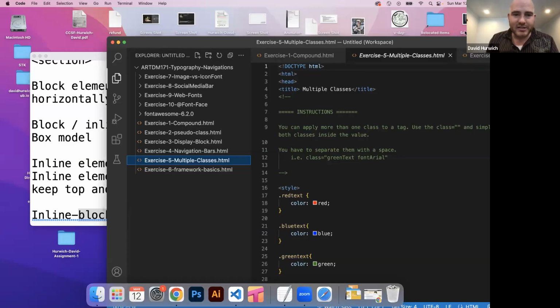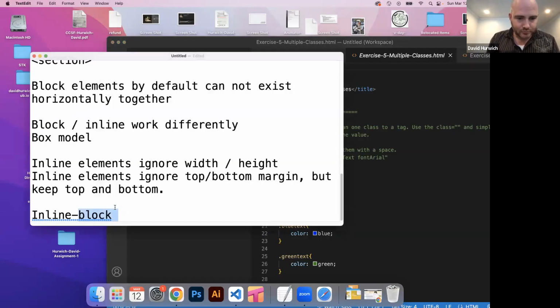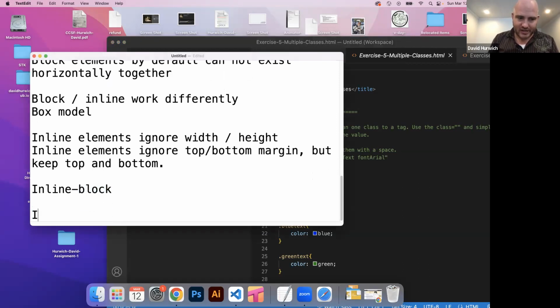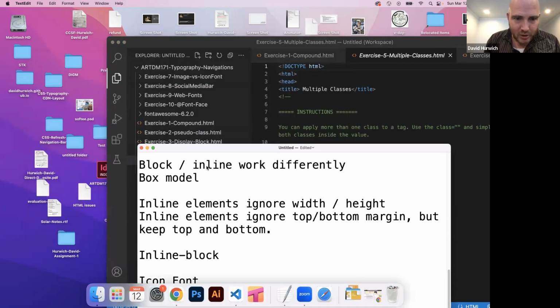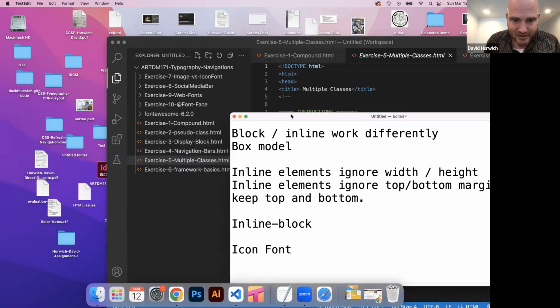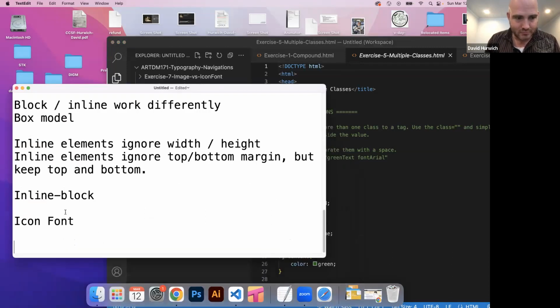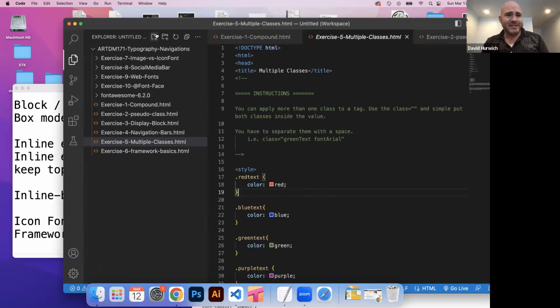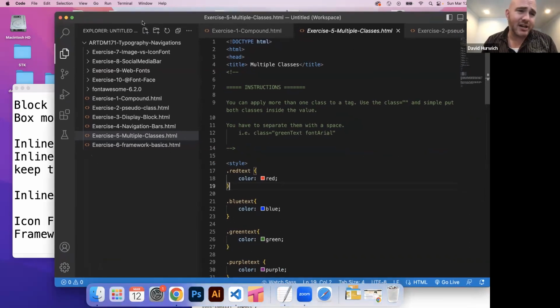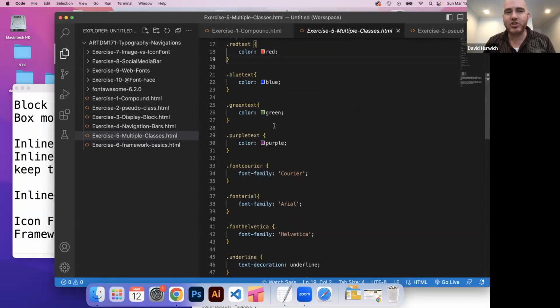All right, everyone. So the next thing we're going to talk about is something called an icon font. And we're also going to talk about what is referred to as a framework. Okay. So I'm in exercise 5. And this is not specifically to do with frameworks, but it's a concept that frameworks use a lot. And it's the idea that we can actually use multiple classes to affect something.